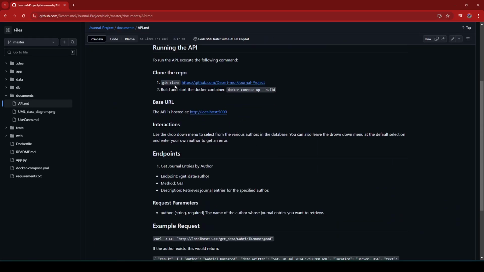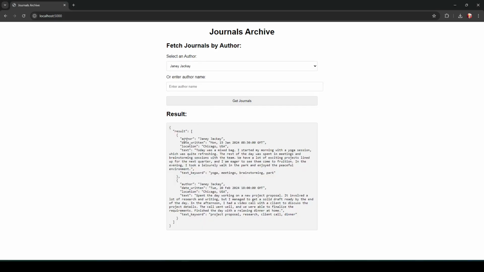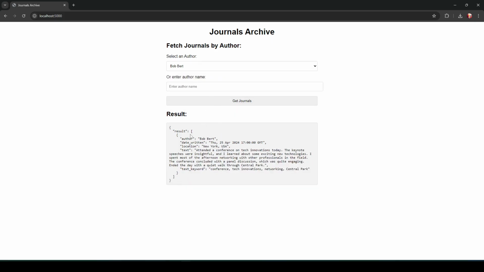I already have the Git clone, obviously, but we are going to compose build it. It's going to be hosted at localhost 5000, and we'll be using a drop-down menu to select from the various authors in the database once it is running. So this is what it looks like, fully functional. We have JDJK with 2 entries, still in JSON, and Bob Burt with a single entry, also in JSON.